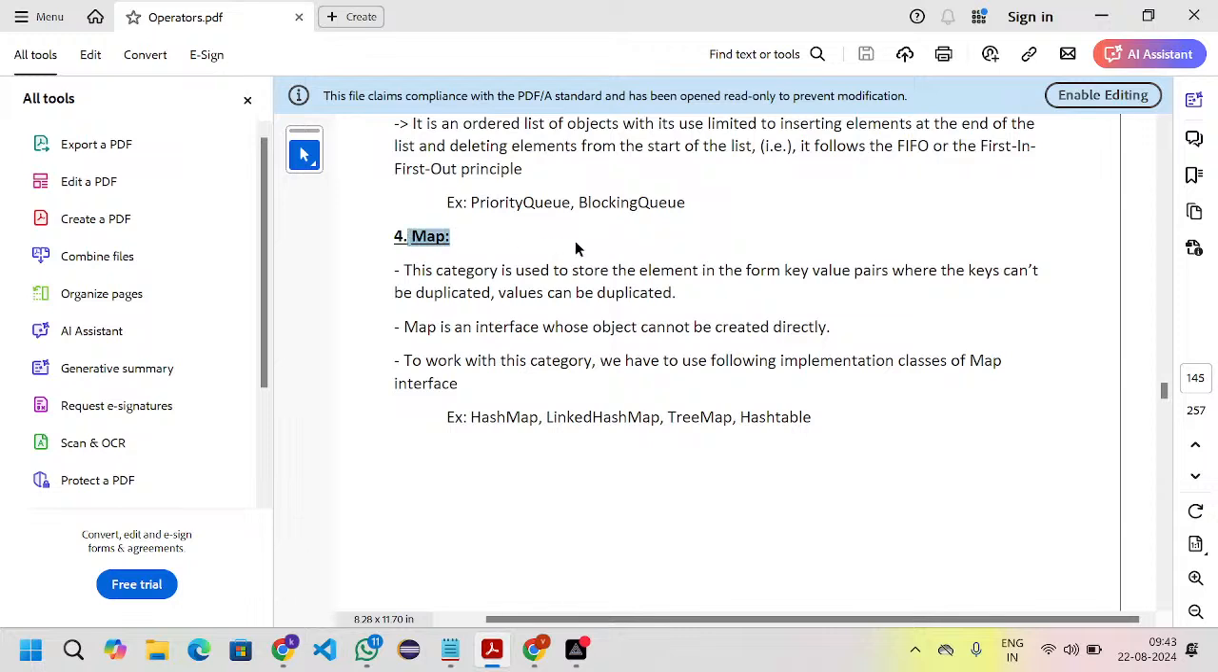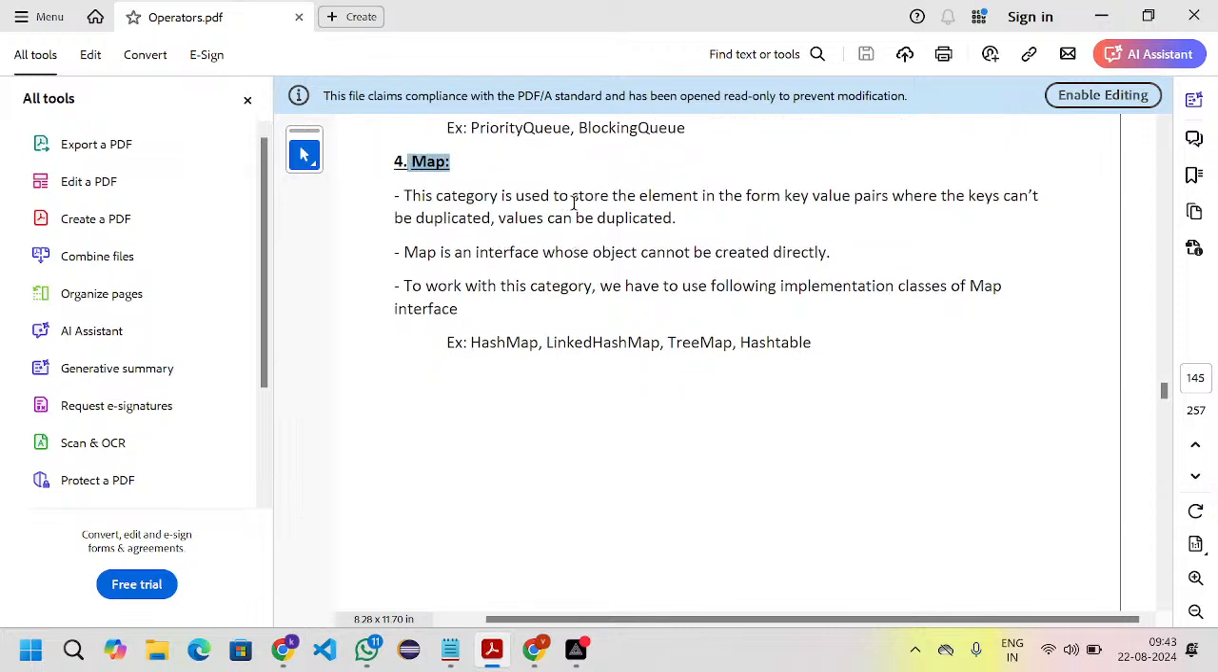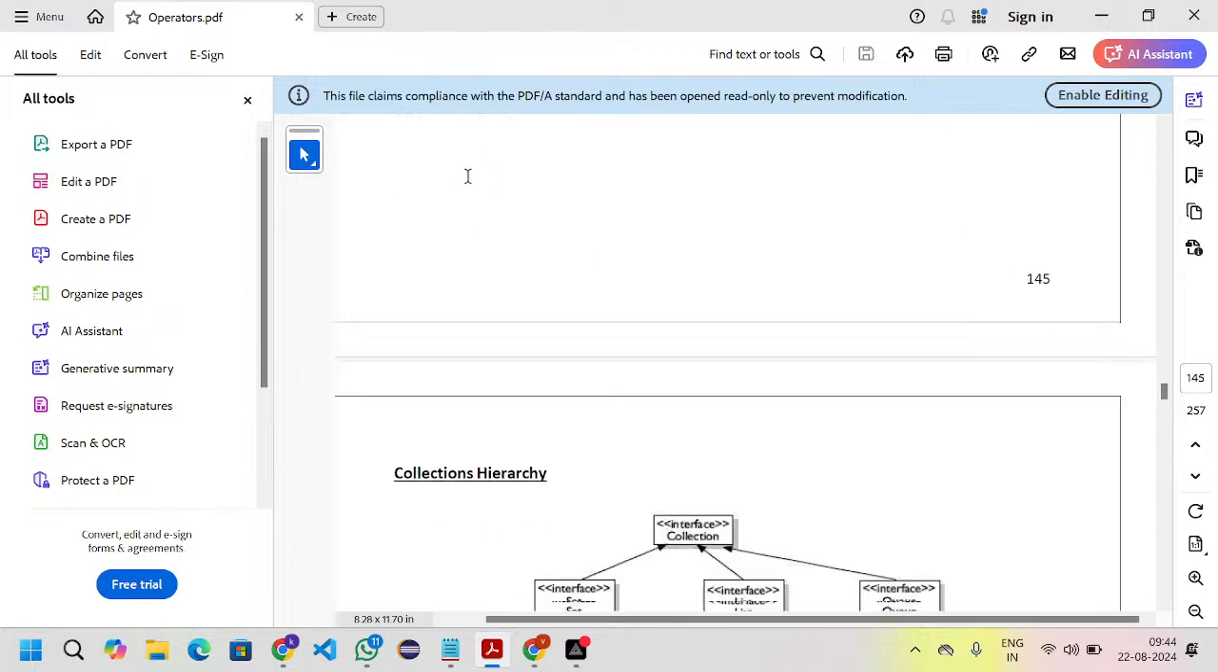Next one is the maps. Maps are used to store elements in the form of key value pairs, where the key cannot be duplicated and values can be duplicated. Map is an interface whose object cannot be created directly. To work with this category, we have to use the implementation classes of map like HashMap, LinkedHashMap, TreeMap, and Hashtable. These come under maps. These all are the classes and this is the interface.